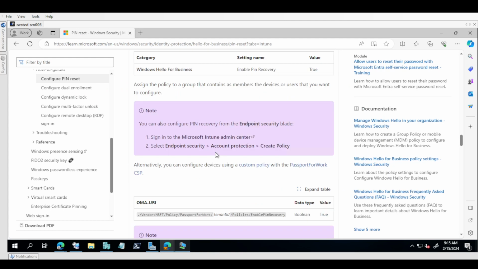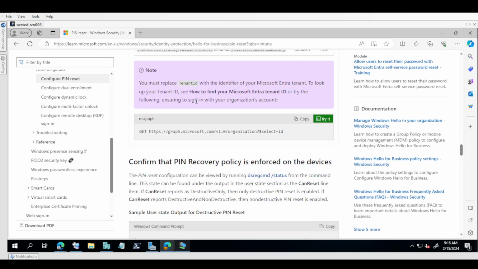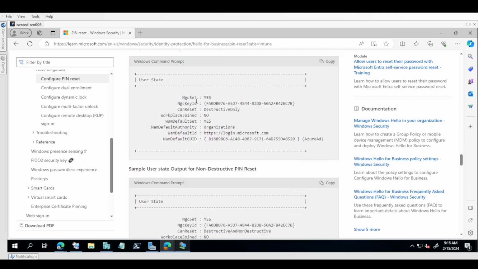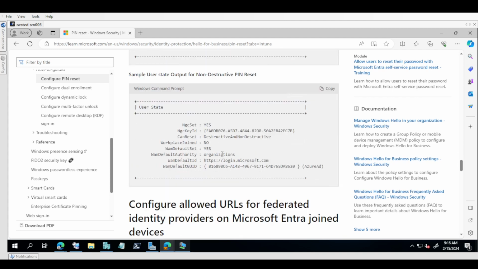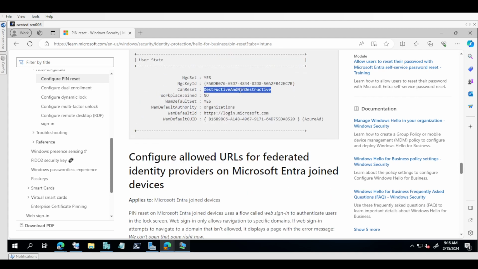There are alternate methods as well, but they're a little difficult. You don't have to; this is much easier, the one which we showcase now. Push that settings catalog, and once that is done, run dsregcmd /status, and it'll show you what will happen with destructive and non-destructive. All of that is detailed here. In our lab, we have done destructive and non-destructive. I would recommend that as well, so that both options are available for all users.